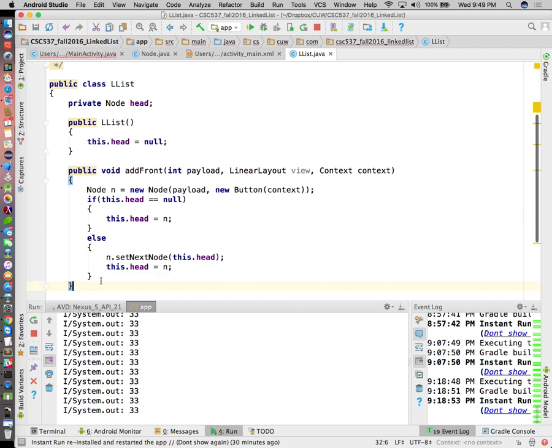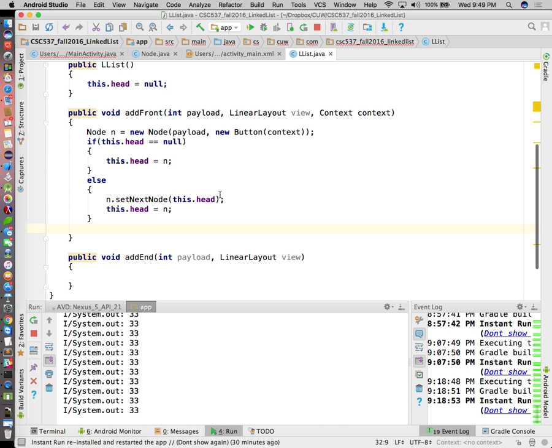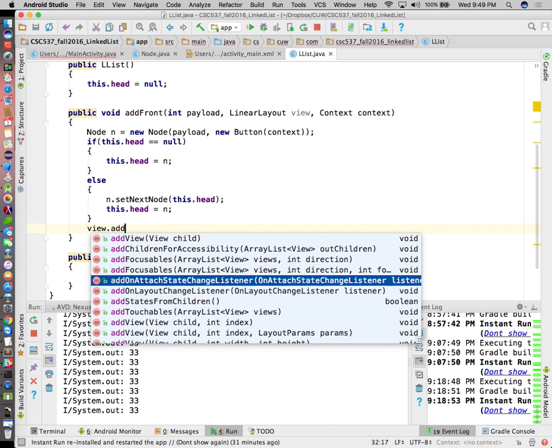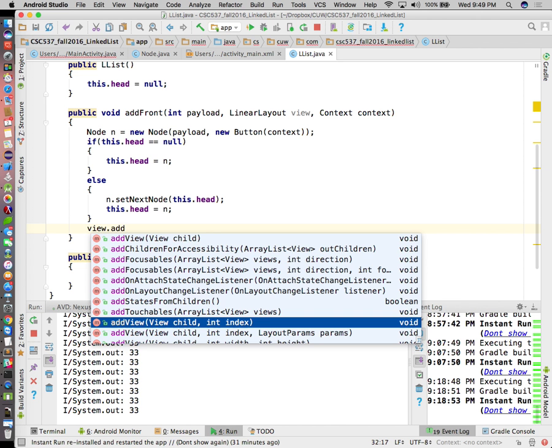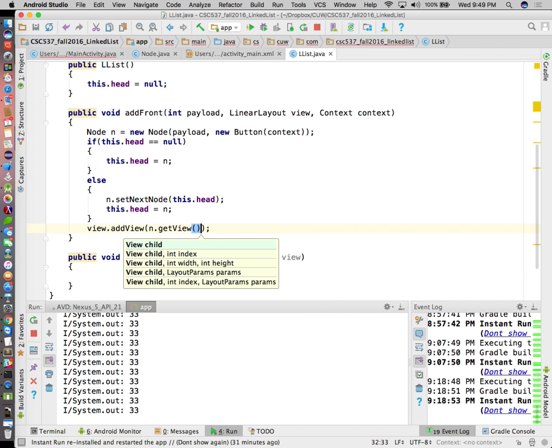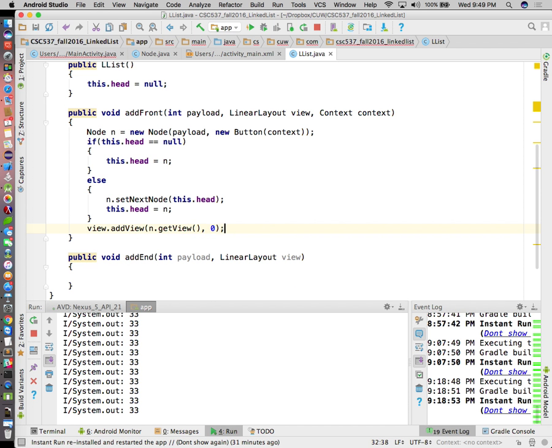Okay, so no matter how I ended up adding it up there, I need to say view, which is my linear layout, dot add view at a specific index. The view I'm going to add is n.getView, and I'm going to add it at index 0. That make sense?